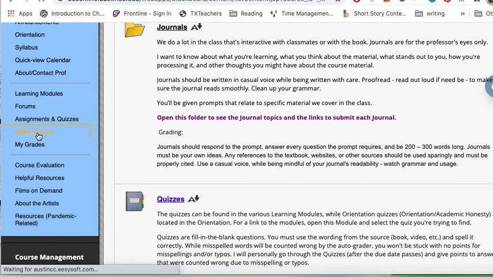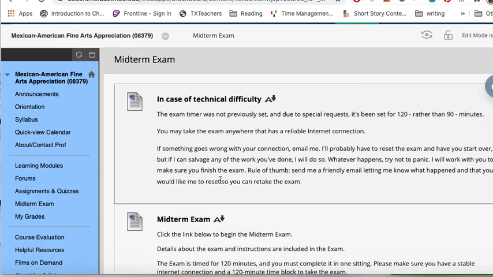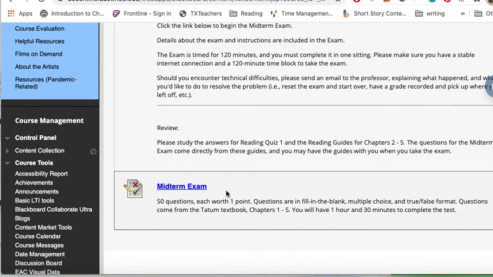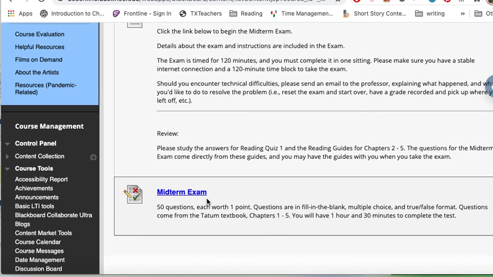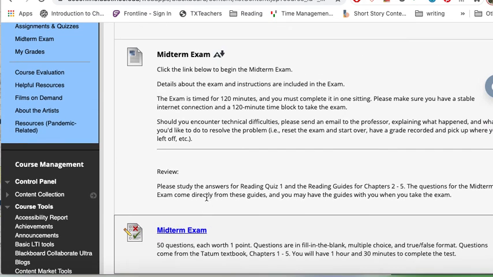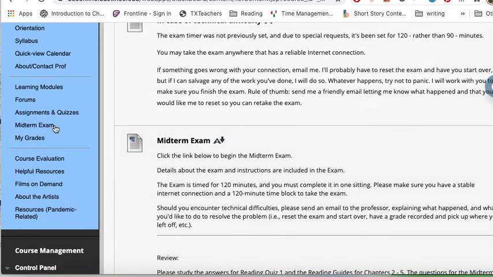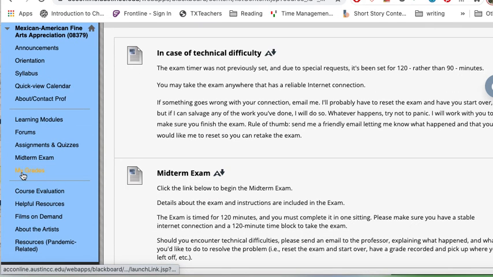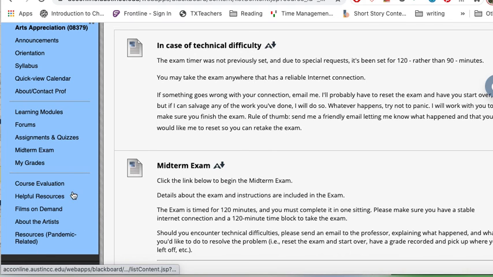Your midterm exam is in here, and the link will be visible. It will not be visible when you come to look at the class right now, but it will be visible at least a week before the exam is due. And like I've already gone over your grades. This will be important later, the course evaluations, but in this bottom part, these are links that should be helpful for you. All of these could all be considered helpful resources.